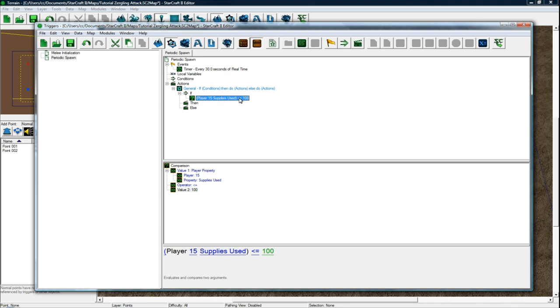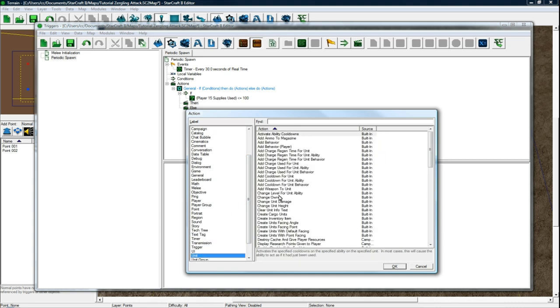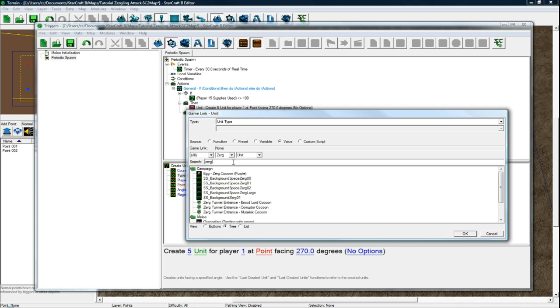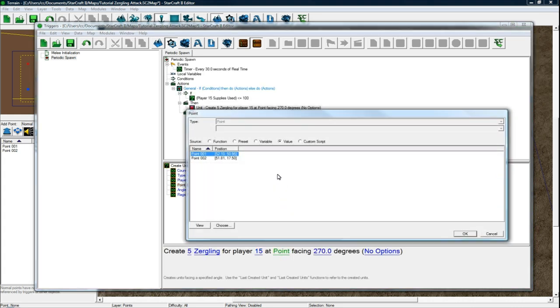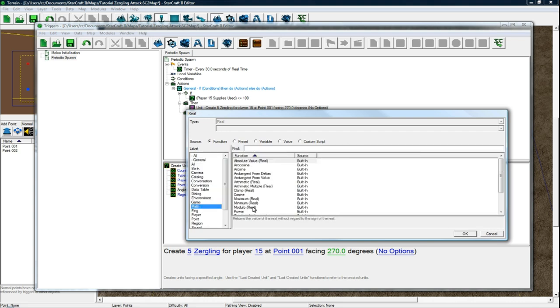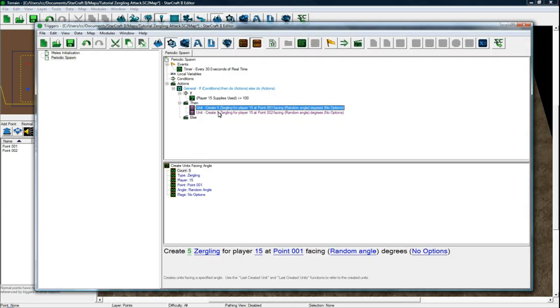So if there's less than 100 supplies used for player 15, then it's going to, Control W on then, it's going to unit, create units facing angle. We're going to create 5. Click on unit and search for zergling. Create 5 zergling for player, and change player to player 15 at point 1. Facing function math random angle. I think that just looks nicer. And then copy paste this and change this point 1 to point 2. So now we spawn 5 at point 1 and 5 at point 2.